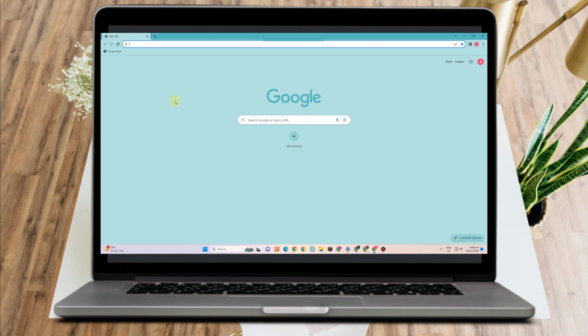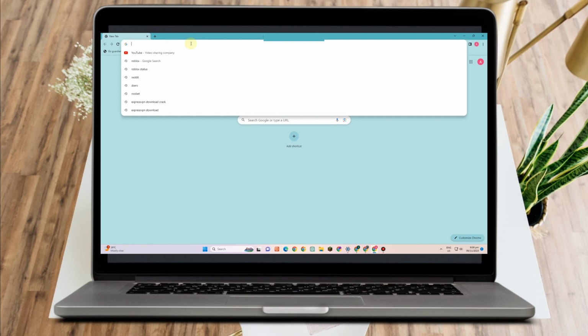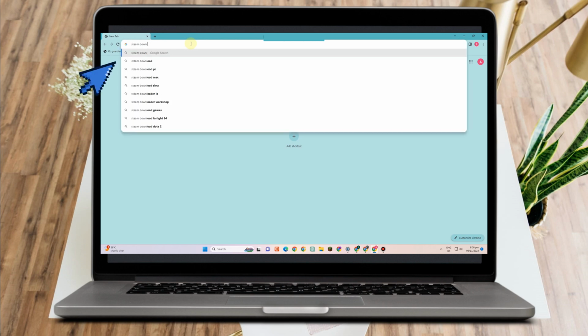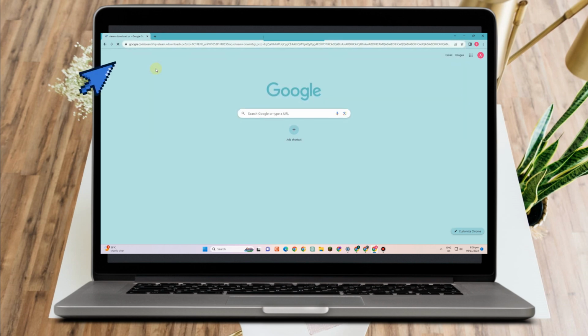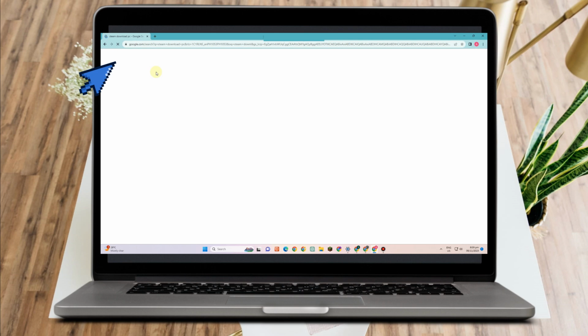How to download and install Mortal Kombat 11 for PC. So first, you just have to go to any web browser, for example, Google web browser, and then type Steam. You can also type Steam download for PC, Steam download, okay?